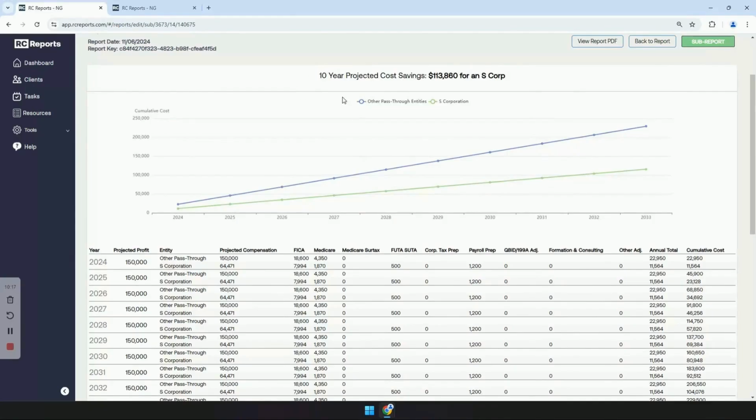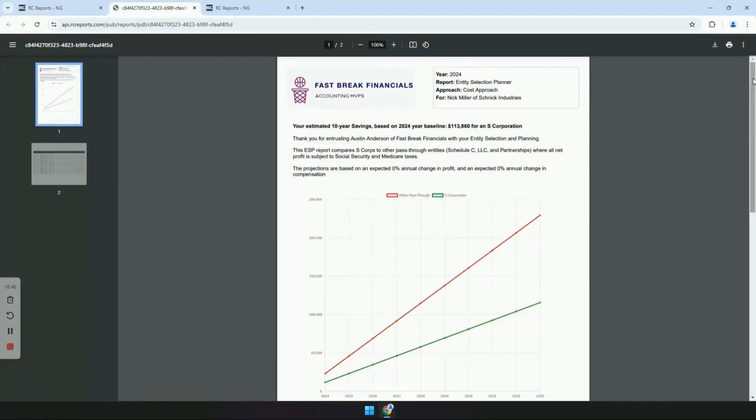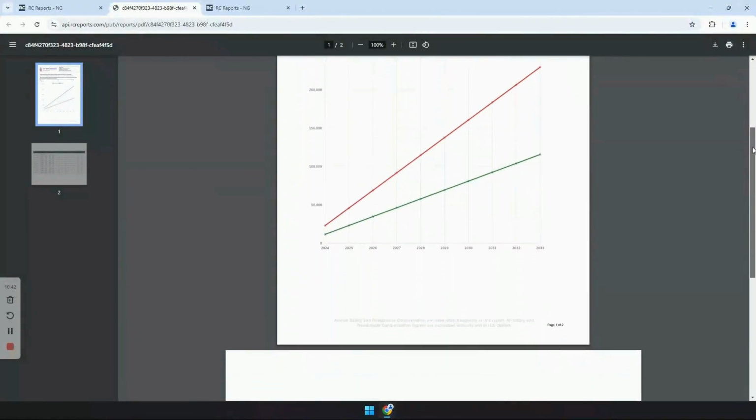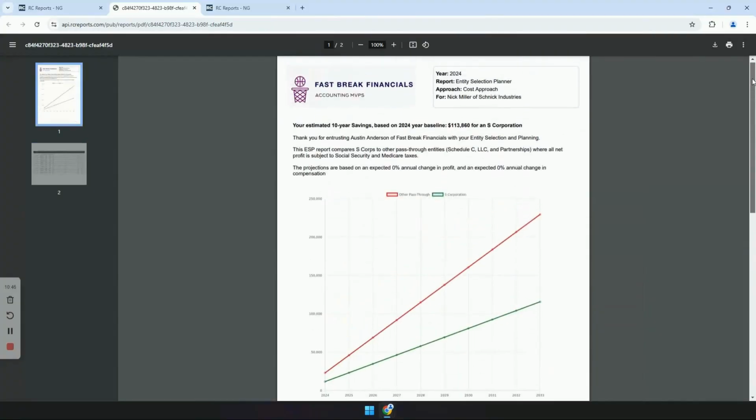And here at the very top, we have our recommendation showing that he would save about $114,000 by moving to an S Corp. And what's really great about this is here at the top of the page, I can view the entity plan report right away. So let's view that report, and here we have a breakdown that you can deliver to Nick and show him exactly what he should do and why.